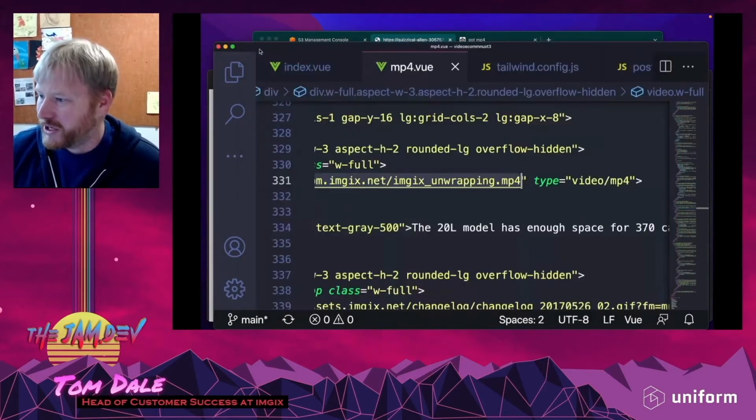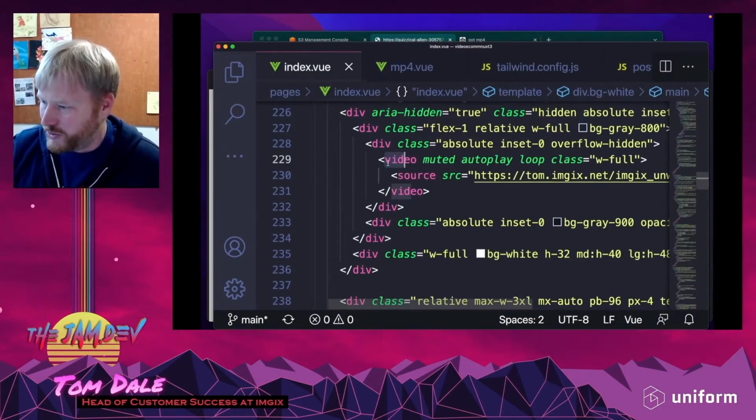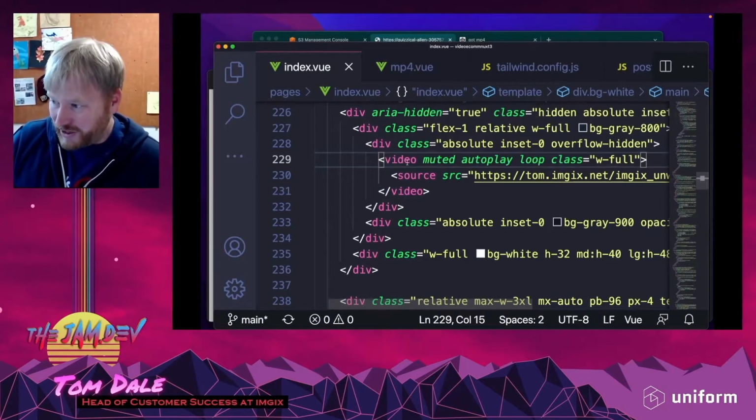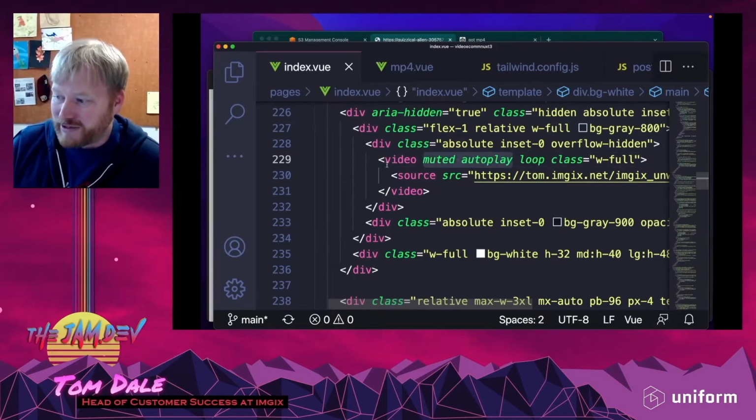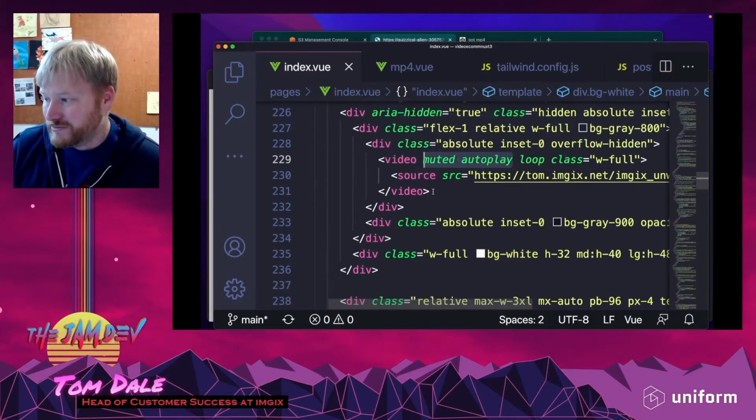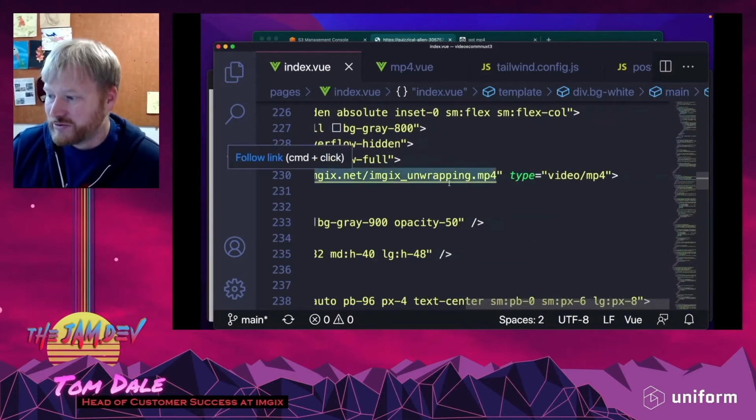Here, let me bring up the code again to show that example. Here we go. So just on the home page, same thing, video. This time I've muted and autoplay. This is all native inside the video tag in HTML. Perfect. Real simple.